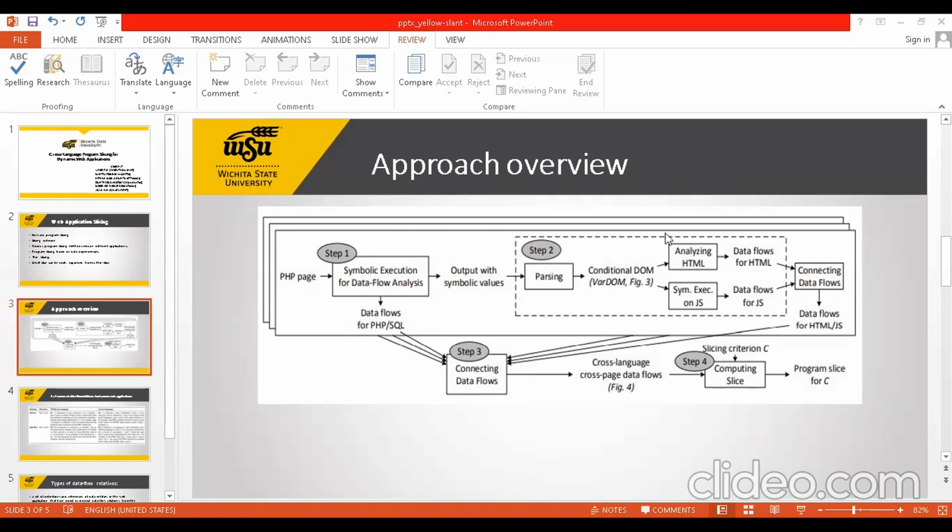And the next step is we can analyze the HTML and synchronize the execution of JavaScript, and from there we can see the data flows for HTML and data flows for JavaScript. There you can see connecting data flows, and these data flows for HTML and JavaScript are sent to the connecting data flows. Step 1 and step 2 are connected because we are testing across languages, and these connecting data flows are then sent to cross language data flows. From there we can use the slicing criterion. By computing the slice we can get the program slice for C.